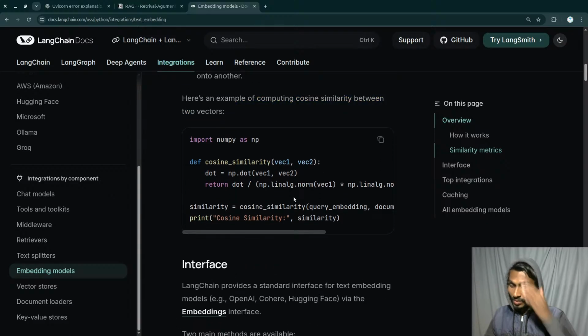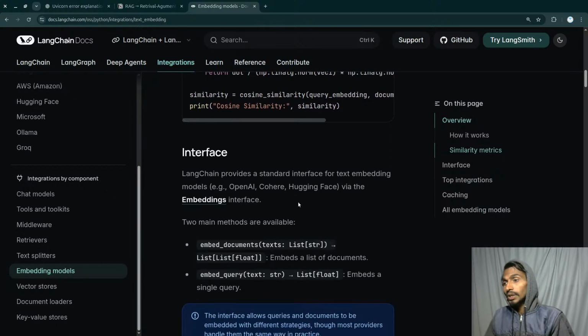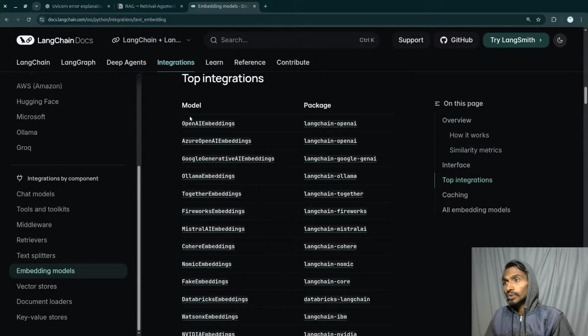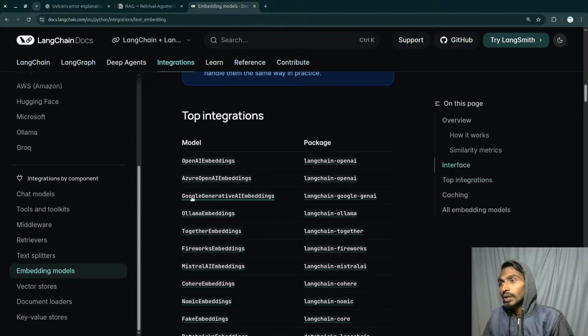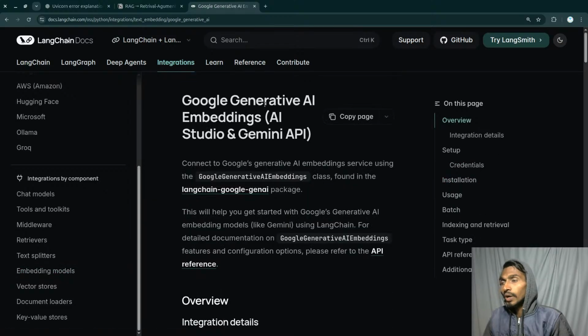So here we are just simply doing that, but we don't even need to do this. Rather, we have to go to something called OpenAI embedding, Azure embedding, Google generative embedding. So I think this is the one that I should be using, Google generative embedding. This is the only thing that we have, so I will be using Google generative AI embedding, AI Studio and Gemini API.